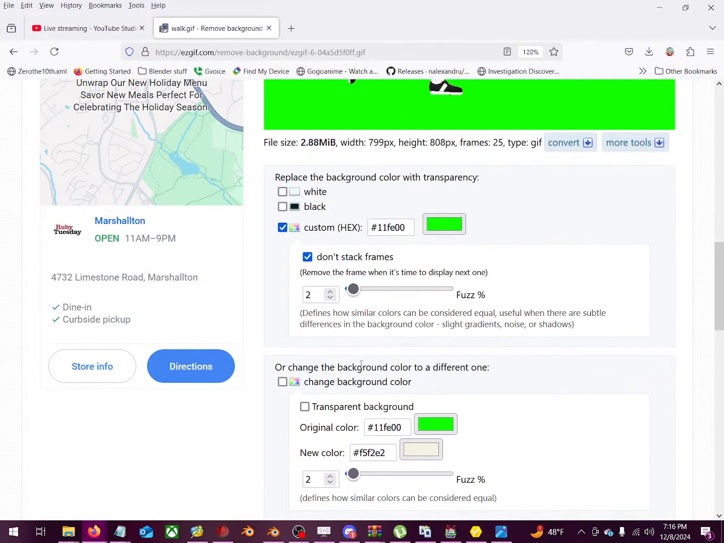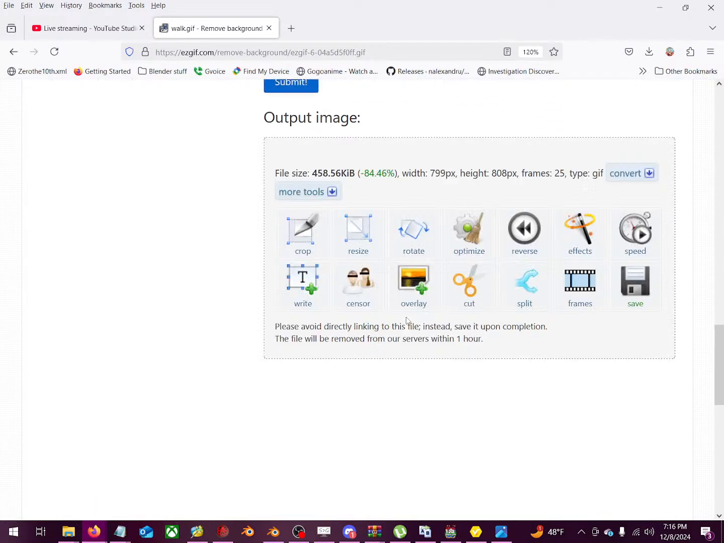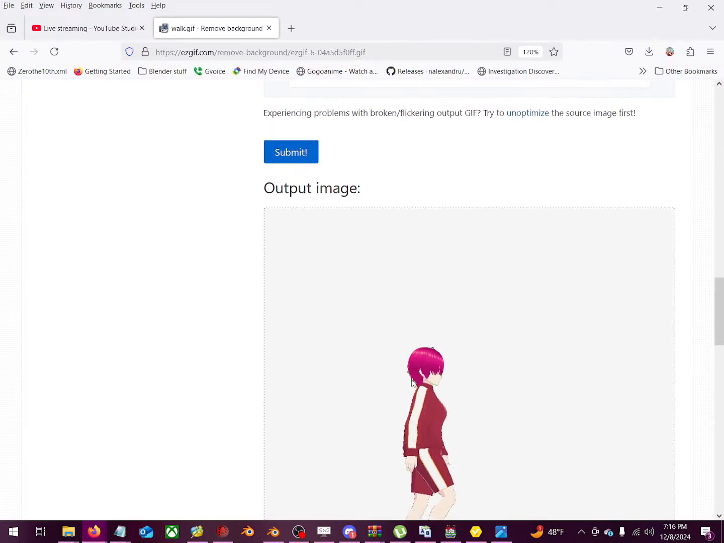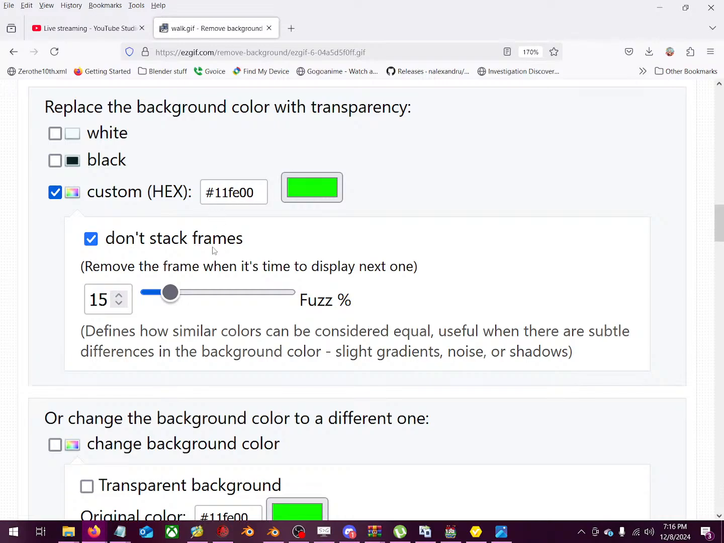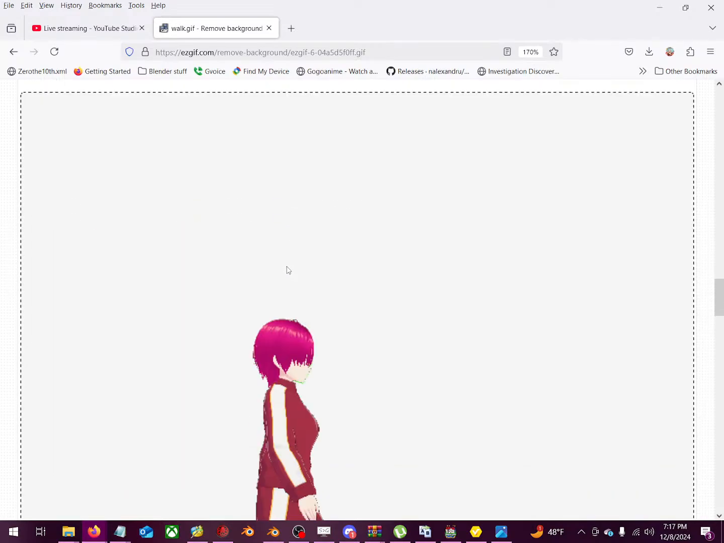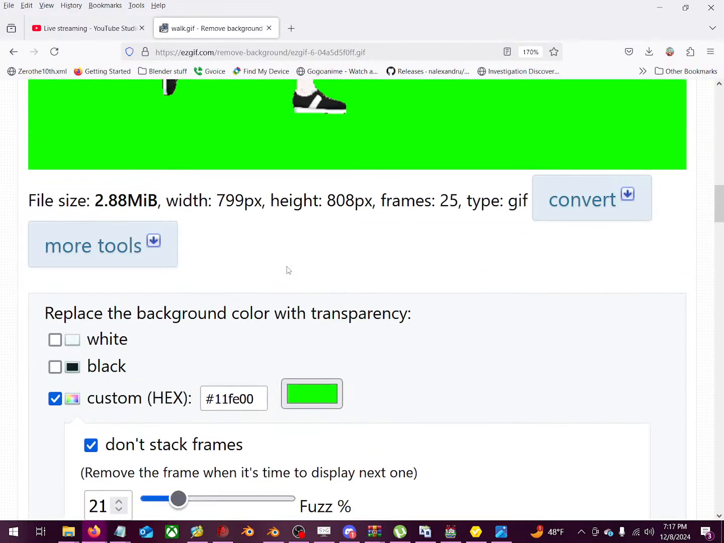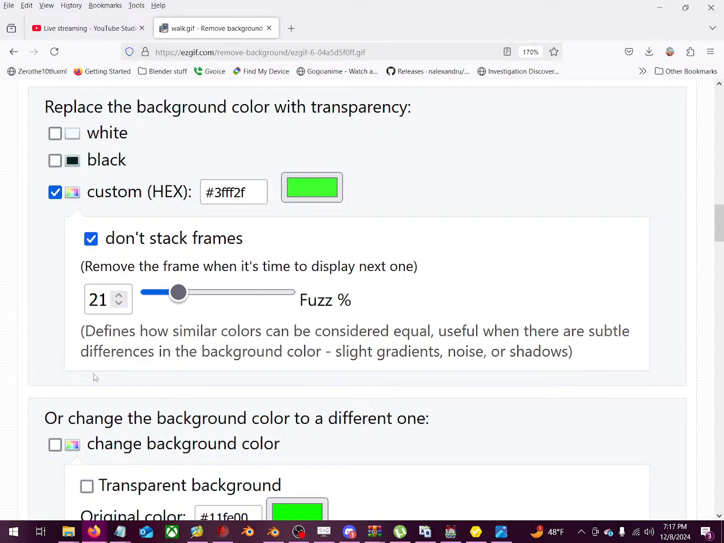And when it asks us, don't stack frames, what's the percentage you should use? I think I used 15 the last time. And then we're going to hit submit, and it'll show us the image below. You see it got rid of all that green. I think it got rid of all of it. There's still a bit of a halo here, so I don't like that. You can go back up and keep increasing it until it gets better. So let's try 21 and see how that works. Still a wee bit more green. I wonder if my background is it. Let's change it again.